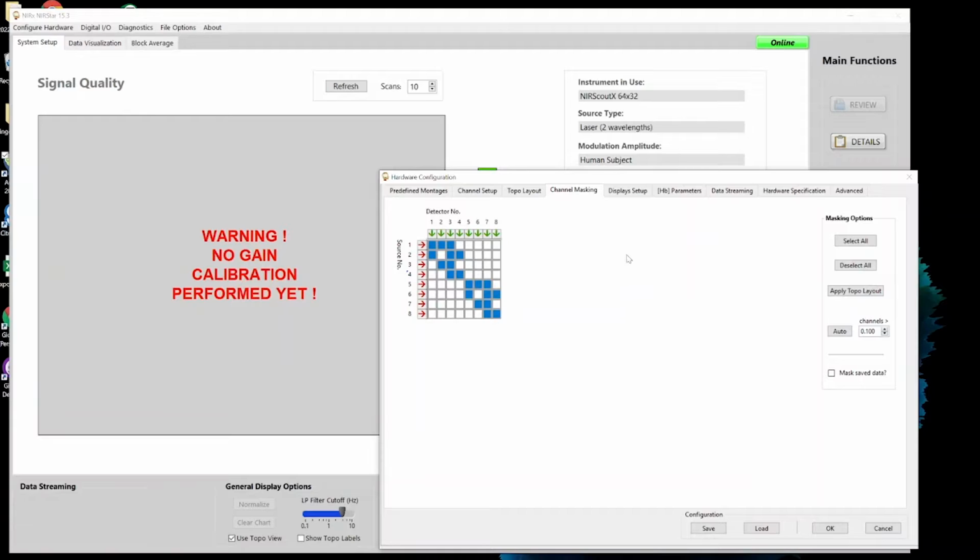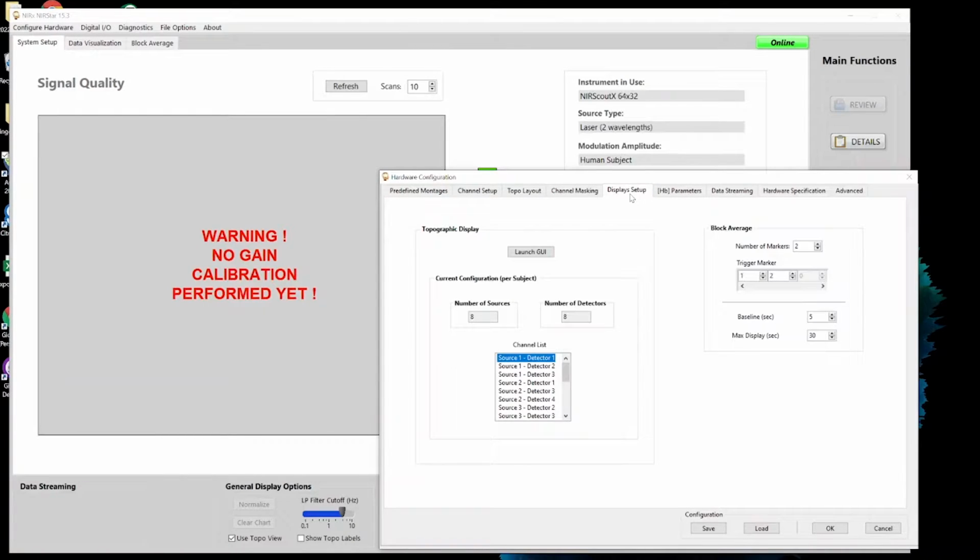In the Display Setup tab, we can set up the conditions for the experiment and the block average settings. For example, if you're running a finger tapping experiment, you will need two markers for the left and right hand conditions. Here, you define the numbers that the trigger markers will be saved as. Remember to assign each condition to a trigger number prior to the experiment, so that you know that marker 1 is, for example, the left hand condition and marker 2 is the right hand condition. Display conditions for the block average can also be set here.